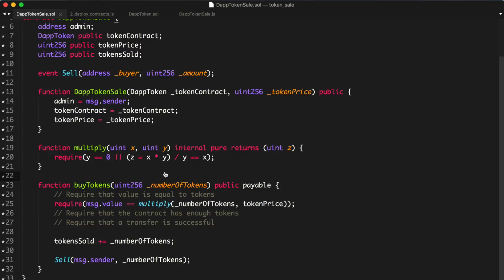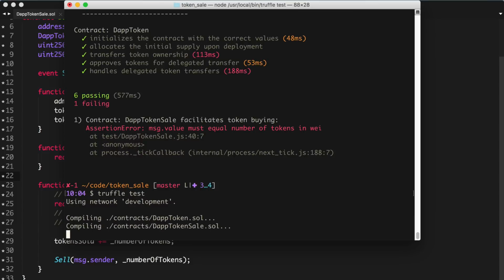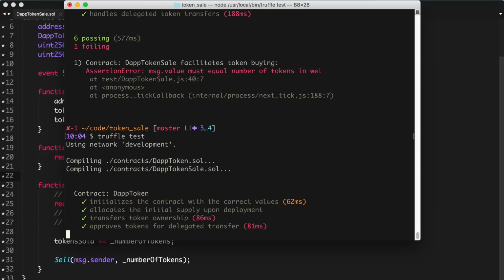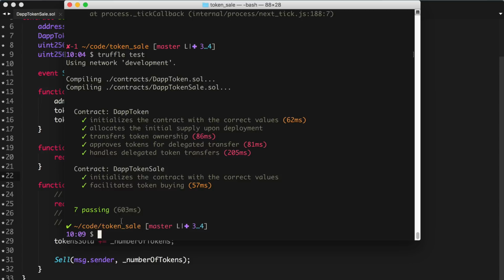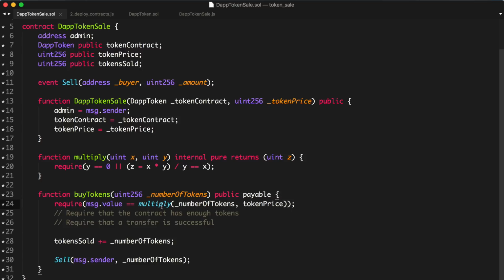So let's run our test, see if an error occurs. Boom, it passes. Okay, so we have successfully required that we're buying the tokens for the correct amount. And the next thing we want to do is build out these next two steps. We want to make sure that the contract actually has enough tokens before we allow you to purchase some. And that's going to require a little bit of setup inside of our test. So let's go ahead and do that.